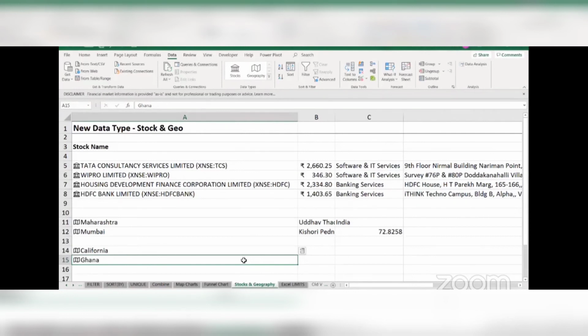All right. So with that being said, is this concept of geographical data type clear? Type in a yes in the chat if it is clear, and I'll move on to the next part then.